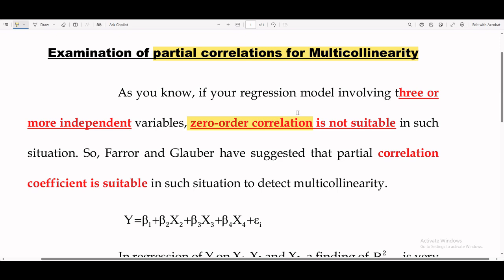So two econometricians, Farrar and Glauber, suggested that partial correlation is suitable to detect multicollinearity when you have three or more independent variables.